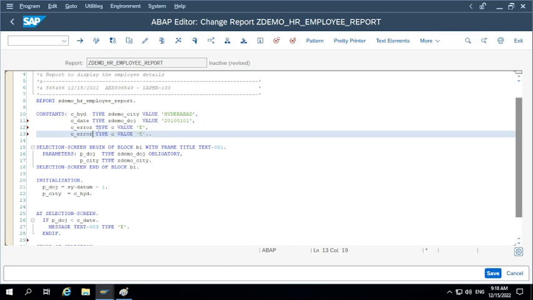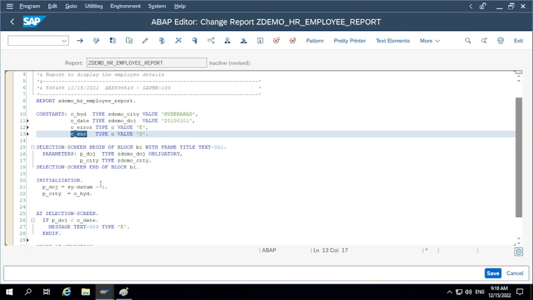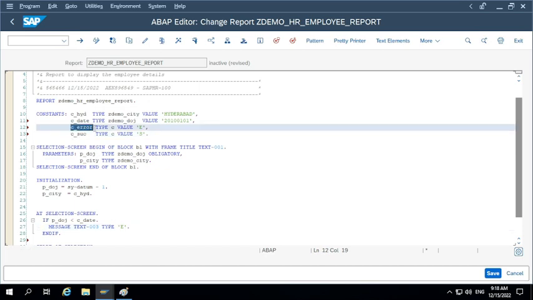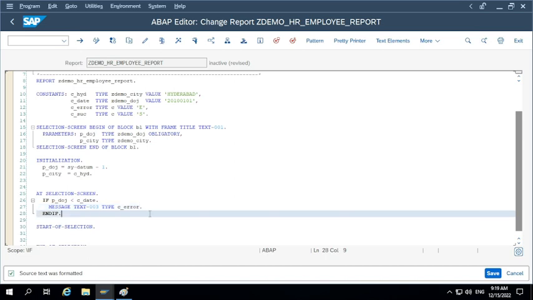C underscore. Okay. For success type, like that. Use that constant in the type. Here, what is the constant we have to use instead of E? C underscore error. Okay. So we have eliminated all the hard coded values, right?